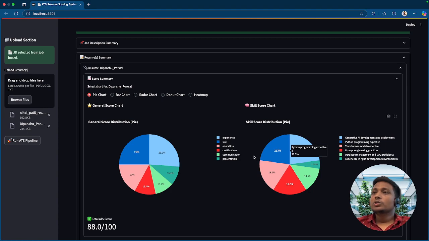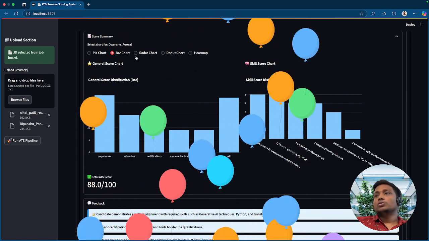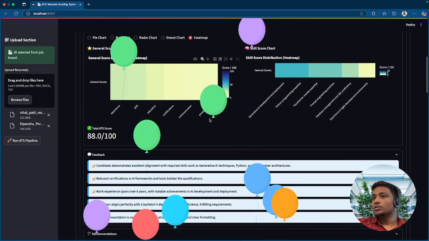Let's minimize it and see the other section of our UI. So this is the resume summary section, where we are visualizing our resume score. For the first resume, it has given the total ATS score, and then it has categorized that score under experience, skill, education, certification, and other categories. And for skill score distribution, it has again categorized the specific skills, like generative AI, Python, transformer, prompt engineering practices, all this. And this can be visualized in different kinds of charts. So this is bar chart, pie chart, radar, donut chart, heat map. All this we have implemented.